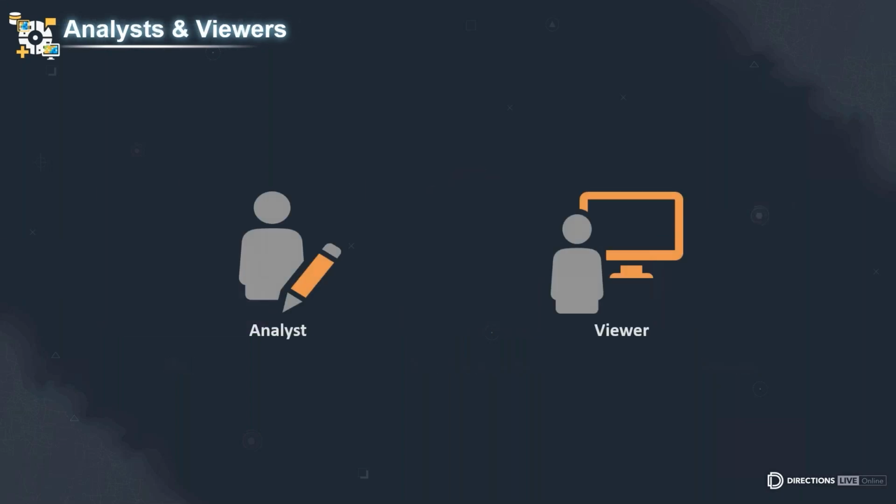So when describing the types of people that interact with Insights, we have 2 primary users. The analyst is connecting to data, creating analysis and visualizations, and ultimately creating the understanding. The viewer then performs selections and filters as designed by the analyst.